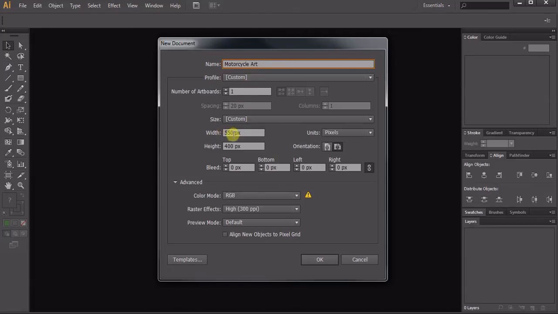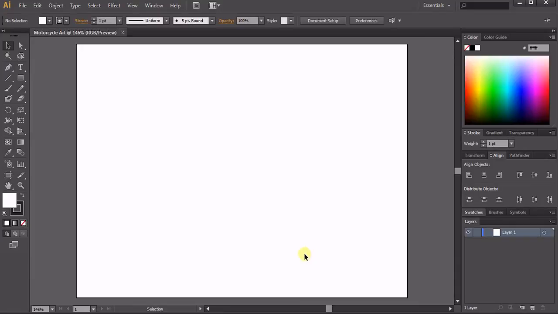and we're gonna have a width of 550 and a height of 400 because that is the default size of the document in Adobe Flash. And make sure you have pixels here and landscape orientation, and we'll go ahead and click OK. This is where we're going to start.